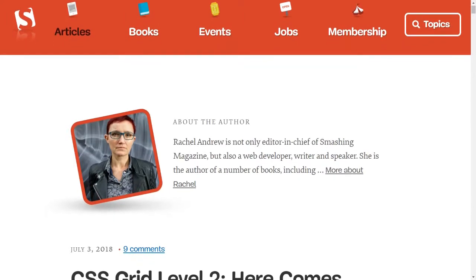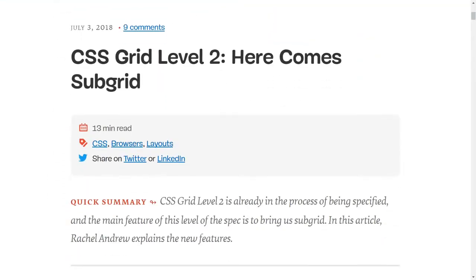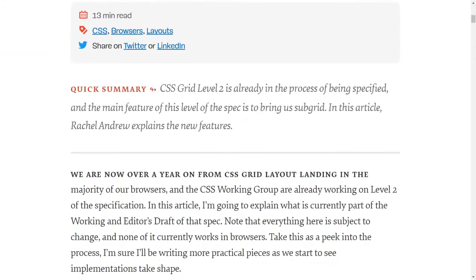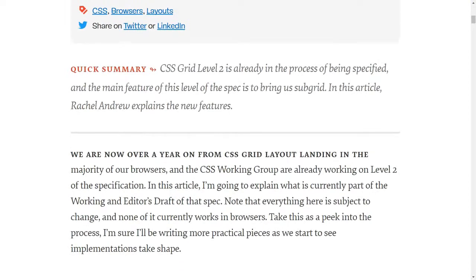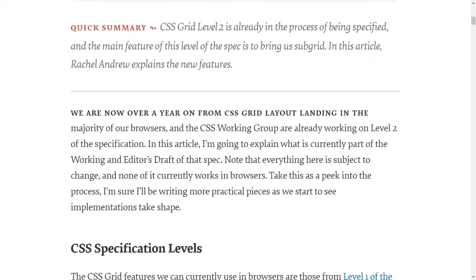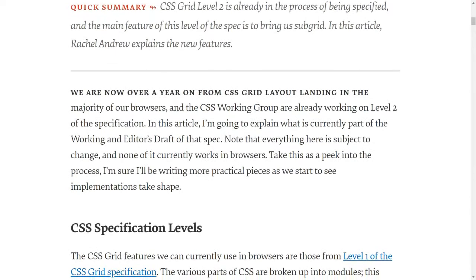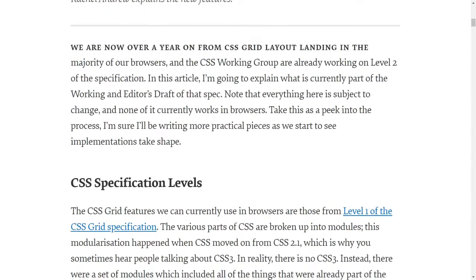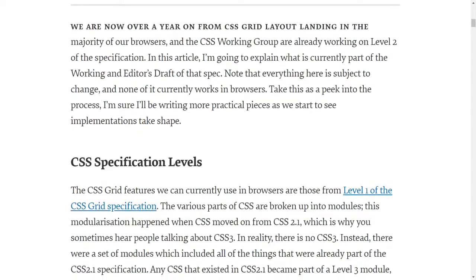One more interesting guide at Smashing Magazine is titled CSS Grid Level 2. Here comes Subgrid. Here you can take a look and understand a new upcoming grid CSS feature, namely Subgrid. Rachel Andrew wrote about specification, line numbering, gaps, etc.